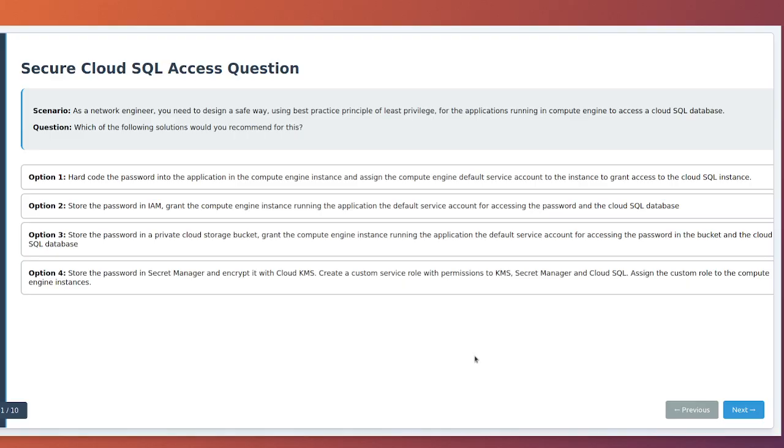Today we're tackling a critical security challenge that every cloud architect faces: how to securely connect applications to databases while following the principle of least privilege. As a network engineer, you need to design a secure method for Compute Engine applications to access a Cloud SQL database. The key here is least privilege. We want to grant only the minimum permissions necessary. This question tests your understanding of Google Cloud's security best practices, particularly around secrets management and IAM. Let's analyze each option to find the most secure solution.